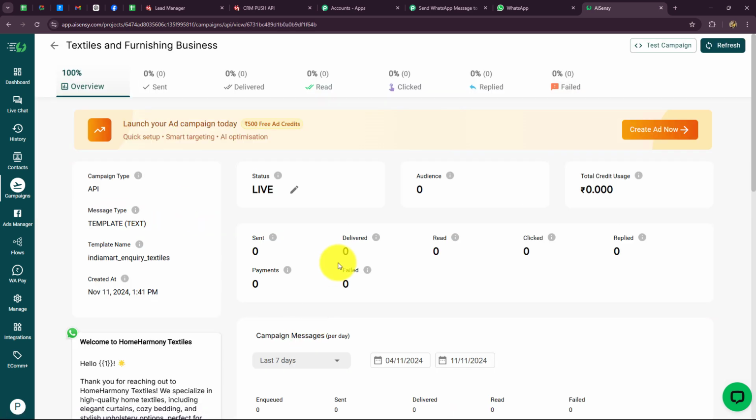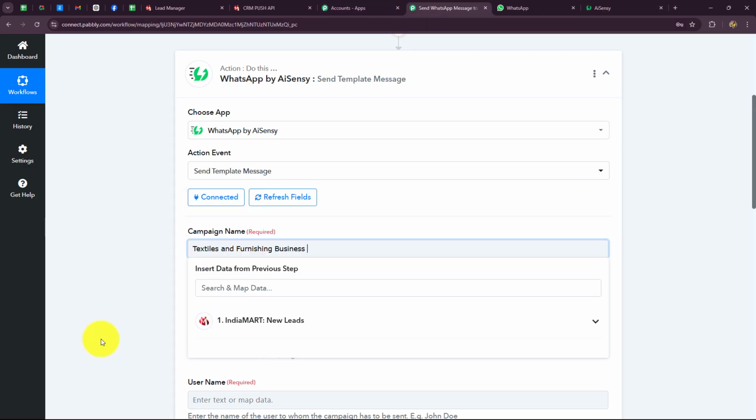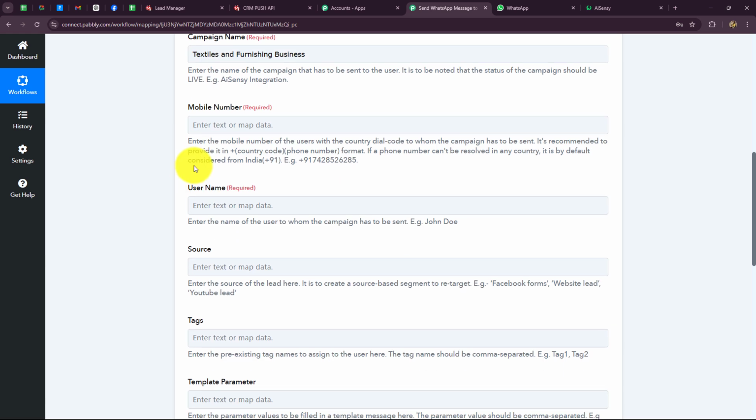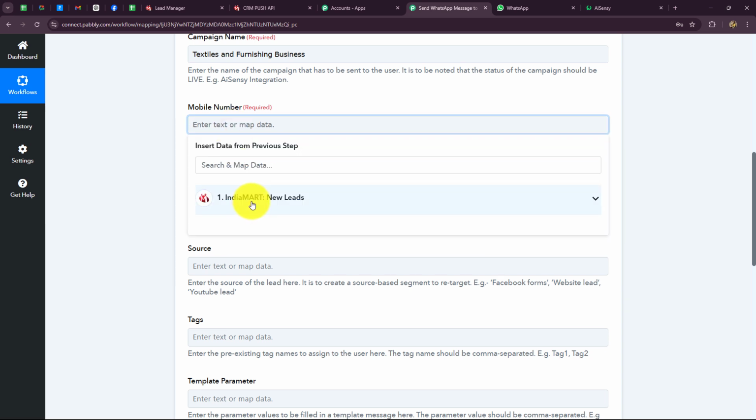We'll go towards the campaign section. We have all the details, and over here we have the name of the campaign. Let's copy it. We'll move back and paste over here. Alright, after giving the name to the campaign, now it is asking us the mobile number. The mobile number of the receiver. So to whom do you want to send the message? I want to send the message to my IndiaMART lead.